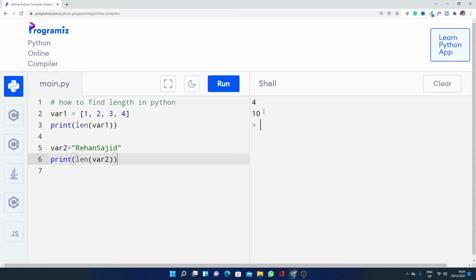So the first output shows that this list contains 1 2 3 4 5 elements, and the second output shows that this string contains 10 alphabets. So 1 2 3 4 5 6 7 8 9 10.